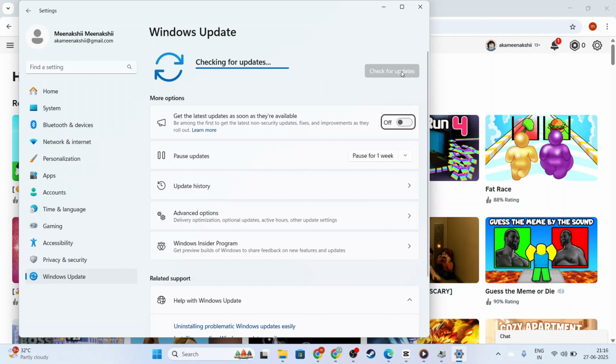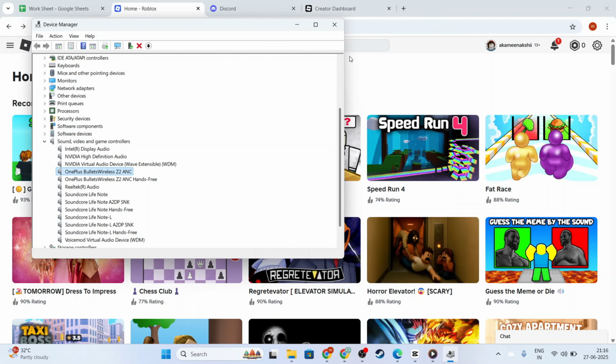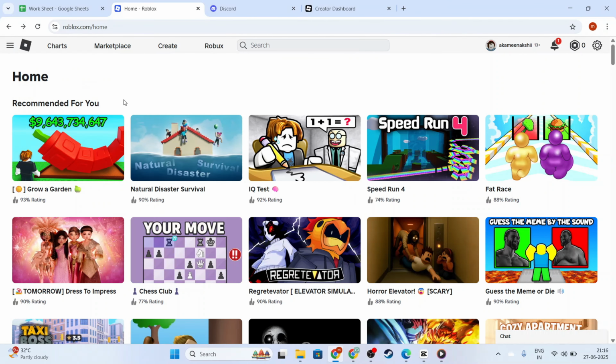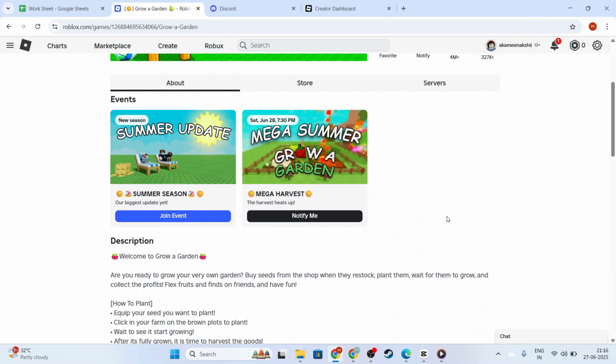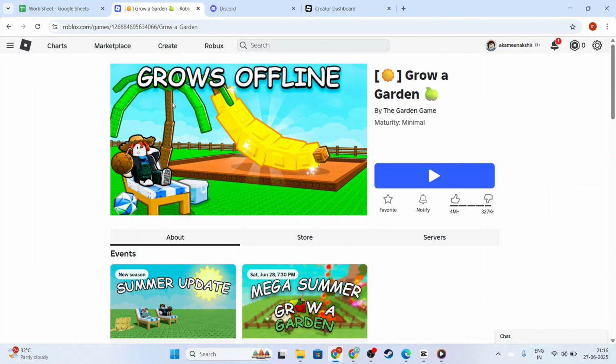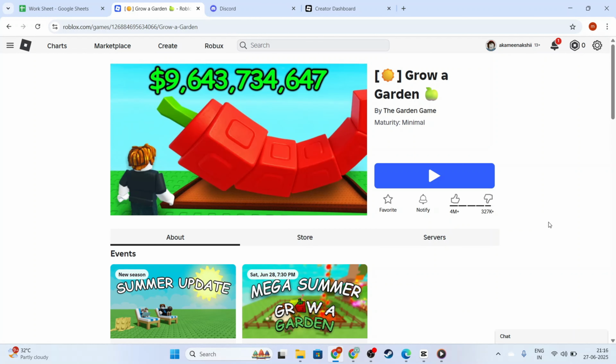After updating your drivers, let's check the sound settings within Roblox itself. Open Roblox and join any game. Once the game loads, navigate to the Settings menu inside the game. This can typically be done by hitting the ESC key or by clicking on the menu icon, usually located at the bottom or top right of the screen, depending on your interface.